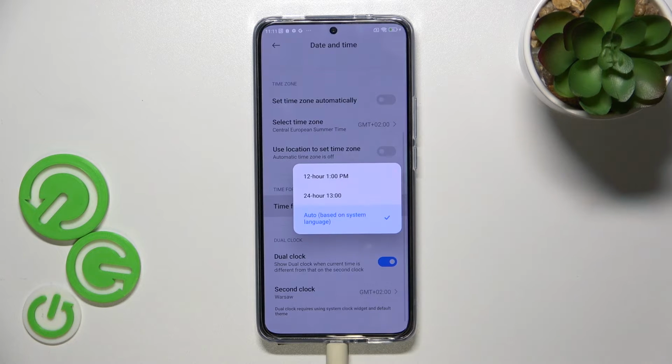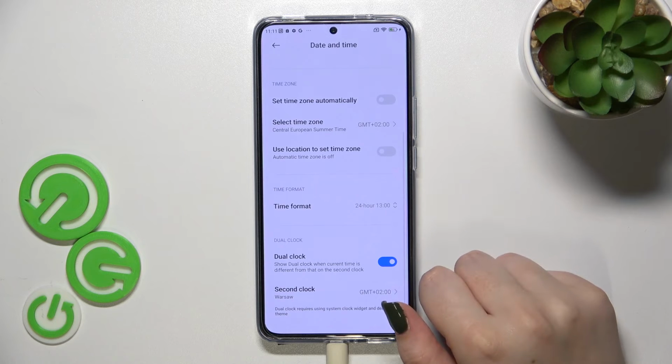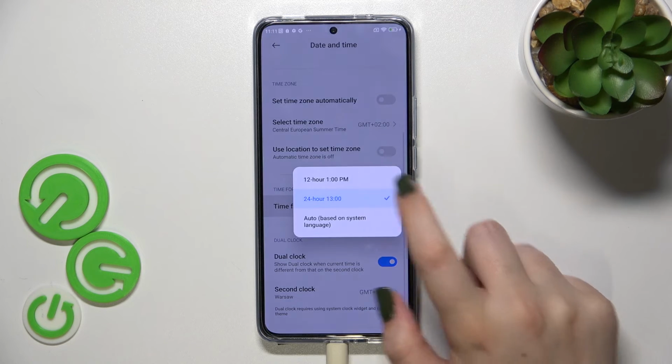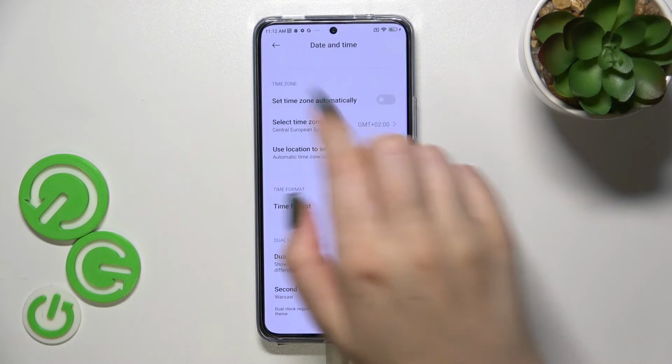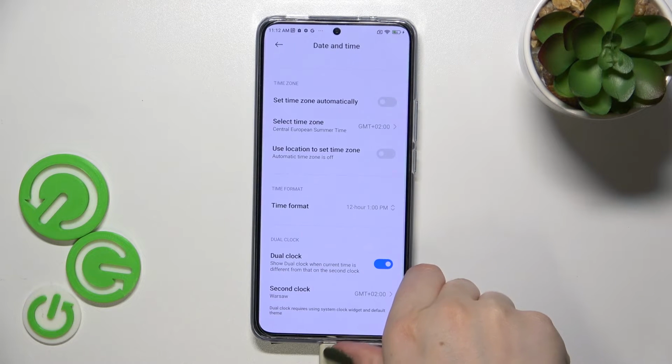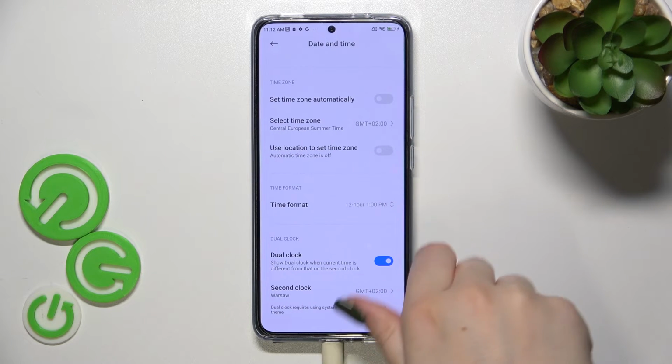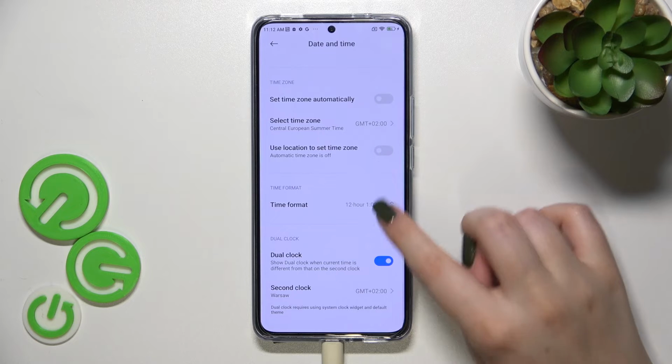Here we've got the time format, which is currently automatic, but you can set it manually. You can pick the 12-hour format or 24-hour format. So let me pick maybe 24-hour format. Currently, it will not have any difference. It was the 24-hour format, so after changing to the 12-hour format, we've got this AM or PM here.